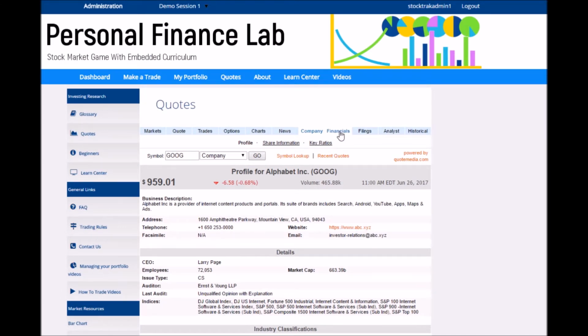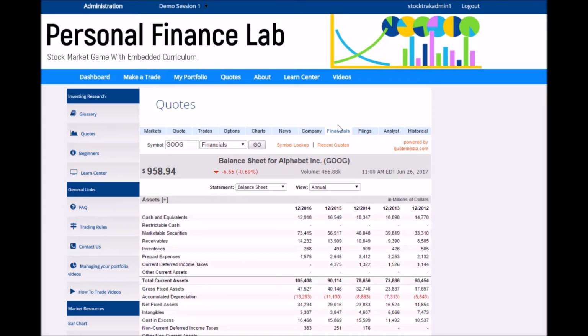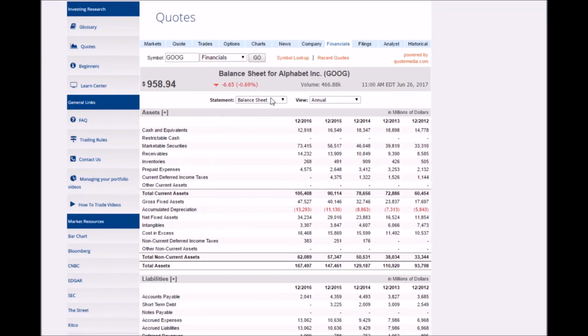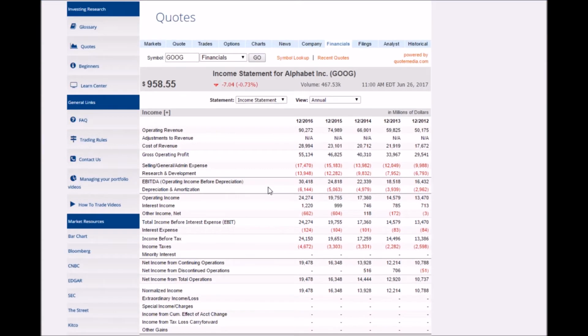Students can also see all of the financial statements for this company by clicking Financials at the top of the page. This will let them view the balance sheet, income statement, or cash flow statements for any company in the United States. It can be viewed annually or as a quarterly report.